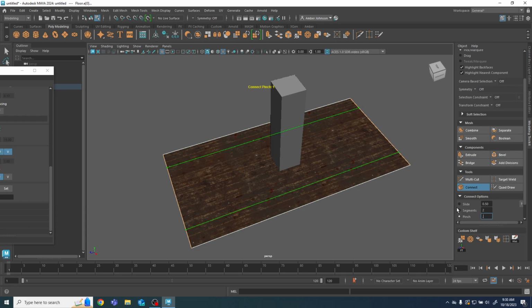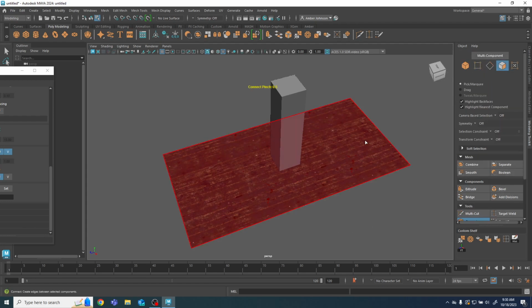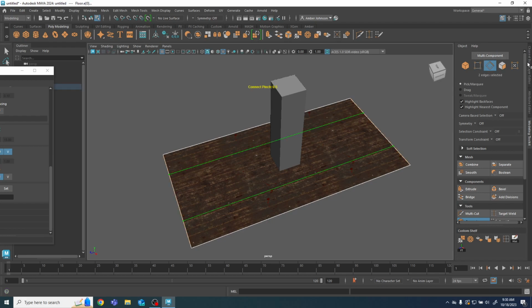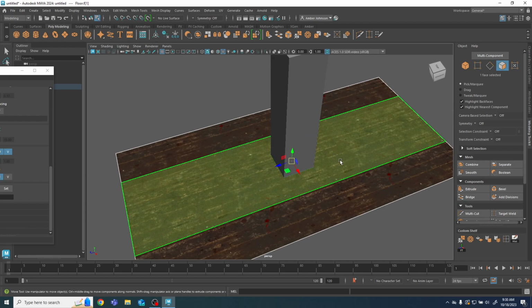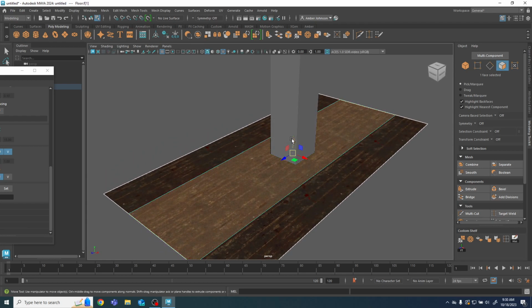Not quite. We'll stick with that. That works pretty good. So I'm going to connect those. So I have this. I can then grab this face, and I'm just going to extrude it up just a little bit.